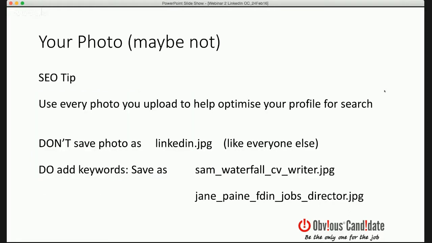So here's a very important SEO tip. Remember, we're trying to impress the algorithm. That computer's really clever, but it can't look at a photograph. It can't appreciate a photograph like you and I can. So don't save it like most people do. They think, oh, it's for LinkedIn, I'll just save it as linkedin.jpg, like everyone else does.